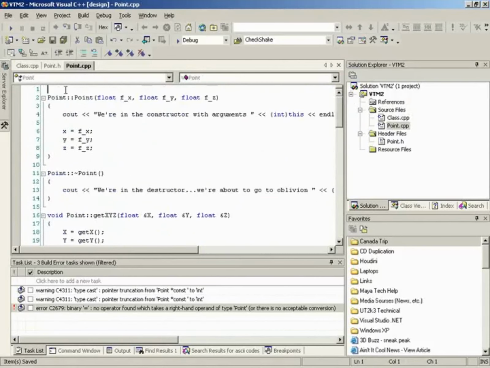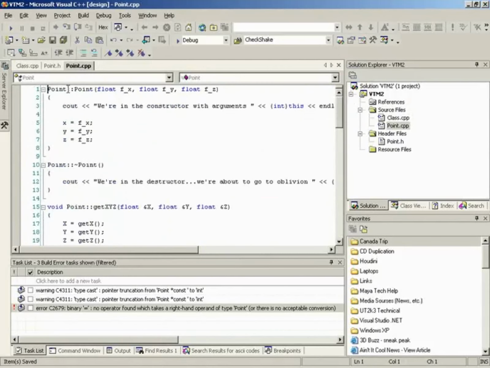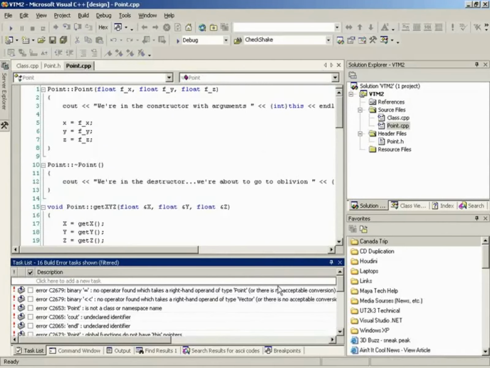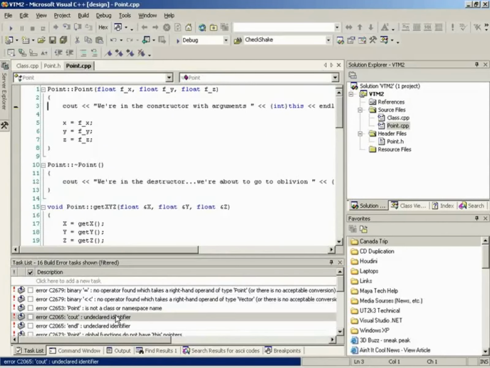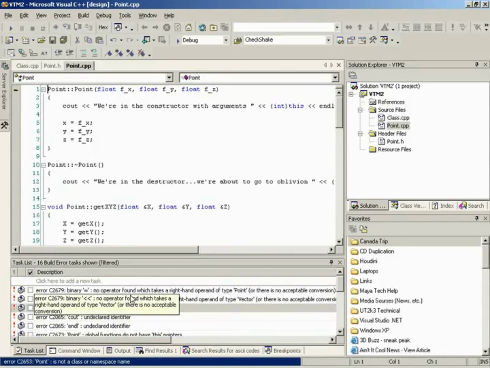All right. Now inside of here, the point.cpp file, it's going to try to compile this point.cpp file. Let's actually compile it right now. You're going to notice some problems. Error. Error. Everywhere is an error. Point is not a class or namespace name. Wait a minute. We defined it. Why can't we use it? Well, because this point.cpp file doesn't know about it.